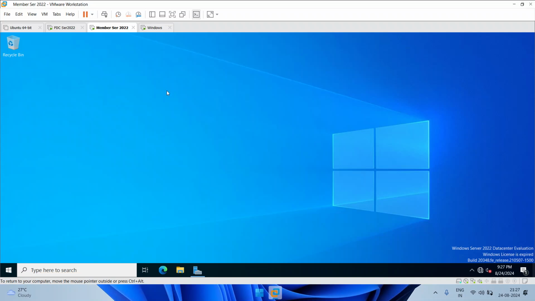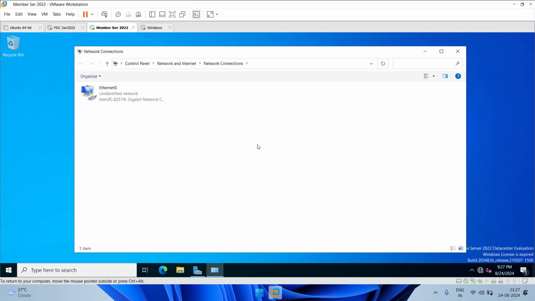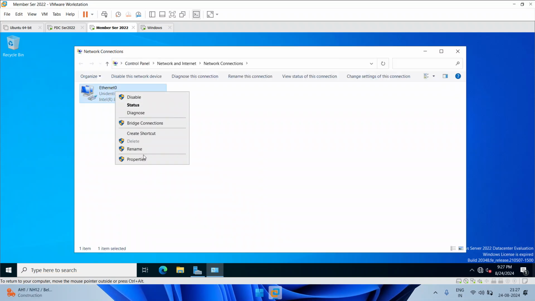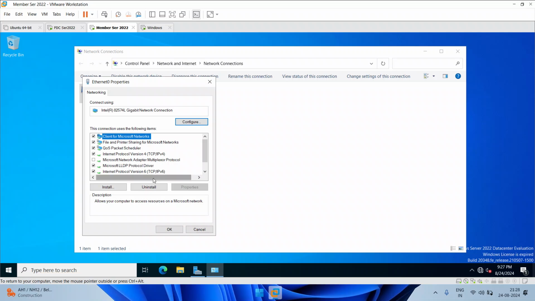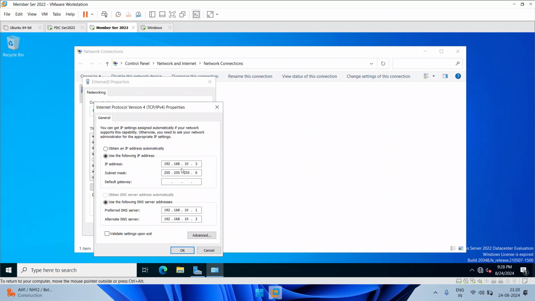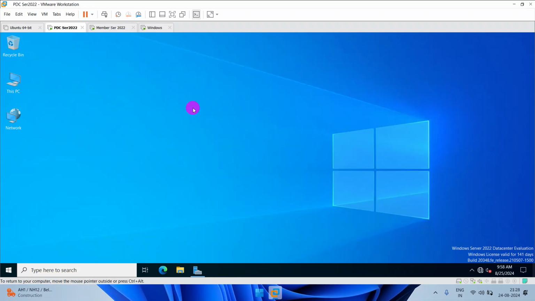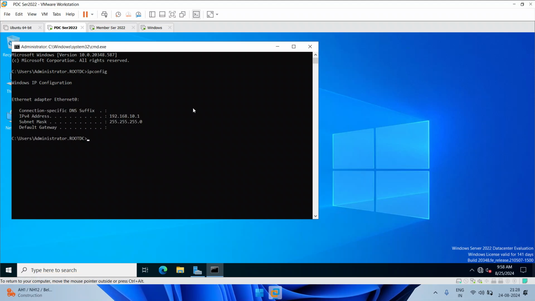ncpa.cpl is the command I'm using here, and as you can see, if I go to properties, my IP address is 10.3. So I am right here in the member server. In the member server the IP address is 10.3, and the preferred DNS server is 10.1, and this 10.1 is the IP address of the primary domain controller. If you go to run, open cmd and type ipconfig, you can see 10.1 is the IP address of the primary domain controller.